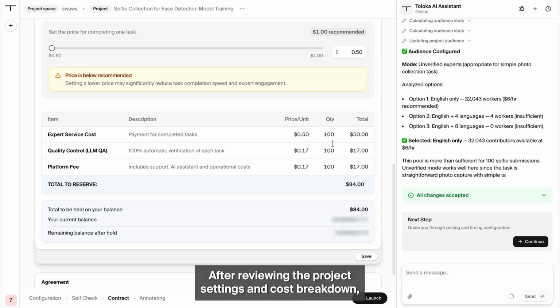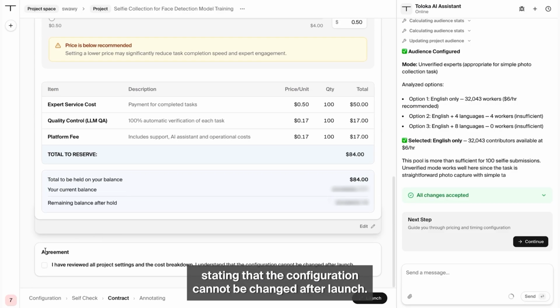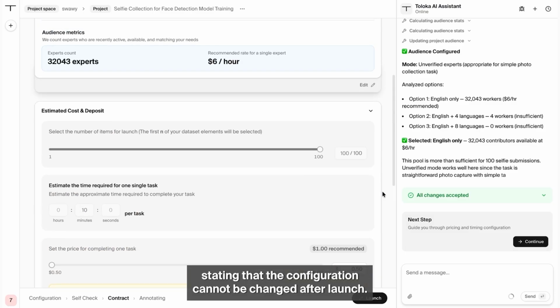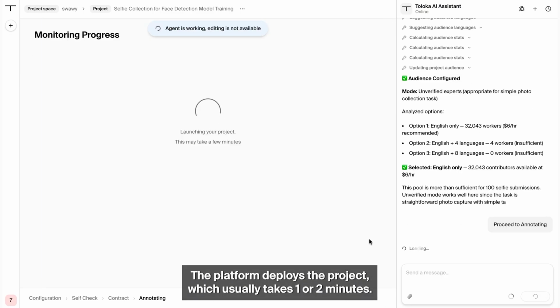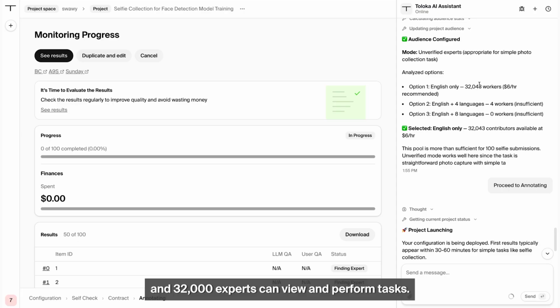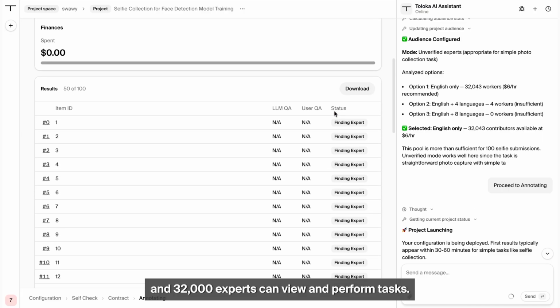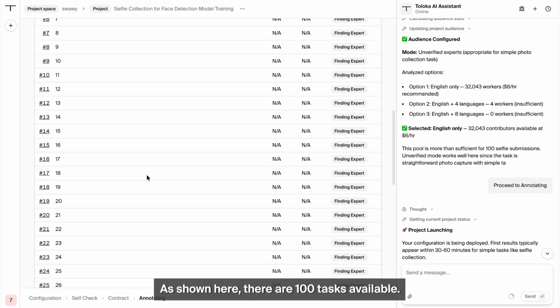After reviewing the project settings and cost breakdown, you confirm the agreement stating that the configuration cannot be changed after launch. If everything is correct, you click Launch. The platform deploys the project, which usually takes 1 or 2 minutes. The project is deployed and launched, and 32,000 experts can view and perform tasks. As shown here, there are 100 tasks available.